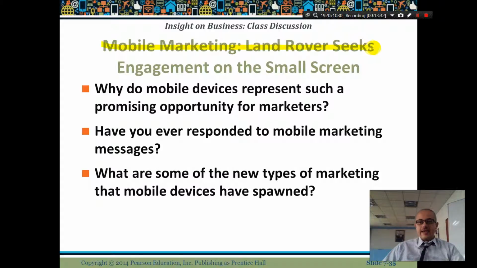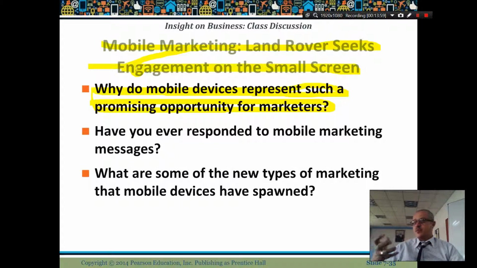Mobile marketing: Land Rover seeks engagement on a small screen. Why do mobile devices represent such a promising opportunity for marketing? What's the opportunity? It's always with the customer, because the customer is always holding their mobile phone. Everywhere they go, they want to search. It's very easy access, close with the customer, full of information. The customer has a mobile that has a processor and memory and a hard disk, so that's a big opportunity.